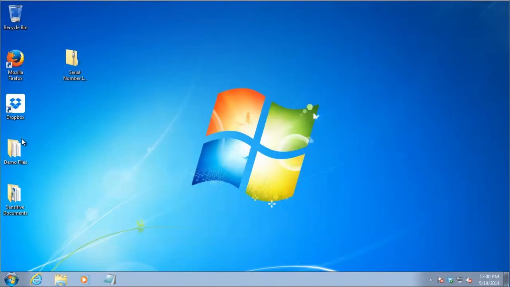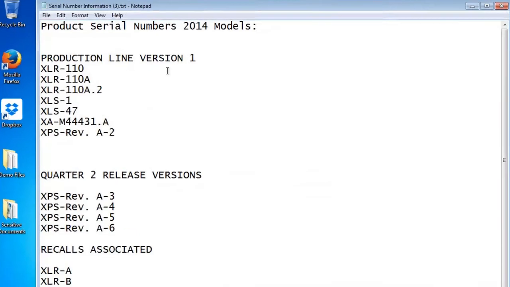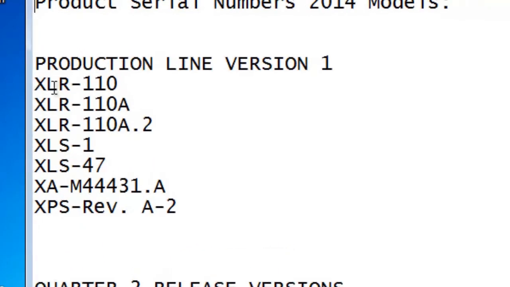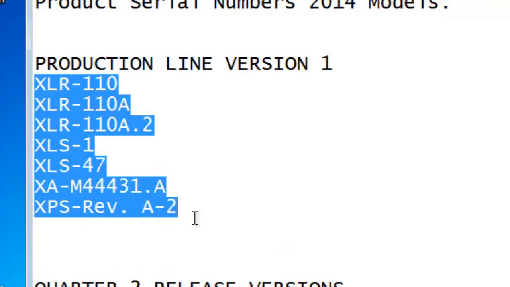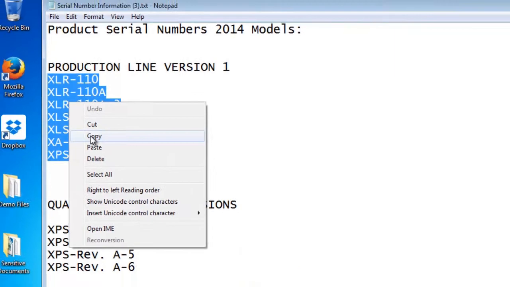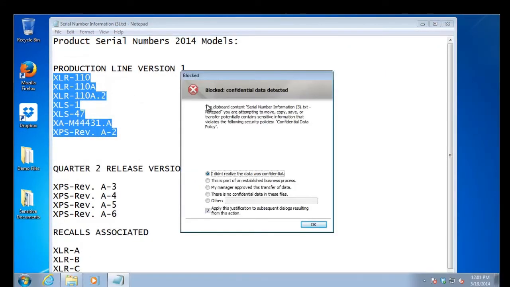You can also set the DLP agent to monitor the Windows clipboard so that whenever a user tries to copy any sensitive data, it's going to generate an incident and block that attempt as well. So let's open up our sensitive documents here. Go to our serial number file and just highlight some of this data which contains some classified serial number information and right click on it and try to do a copy command. You'll notice that the clipboard has blocked the copy attempt because it violates the confidential data policy.